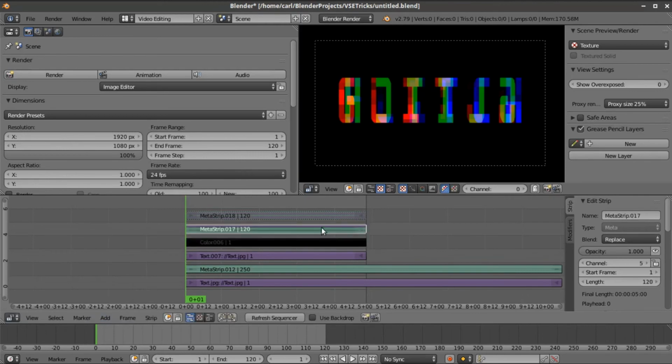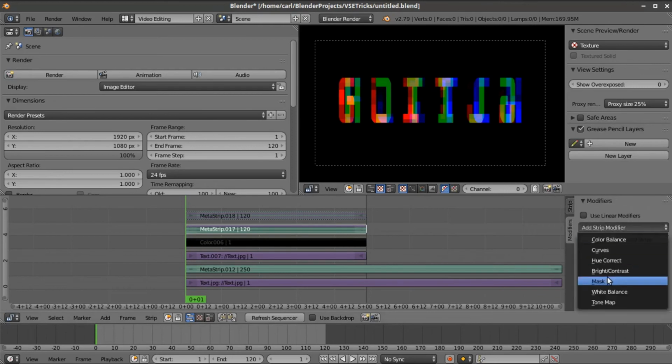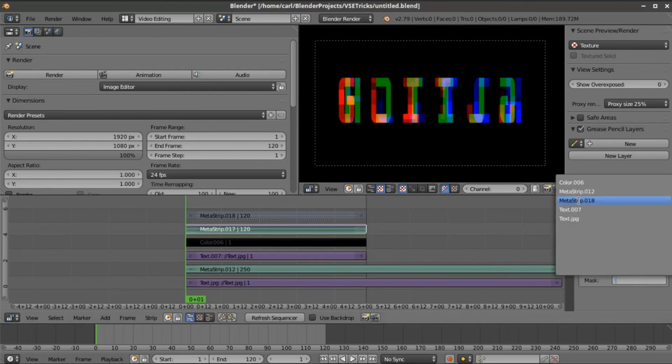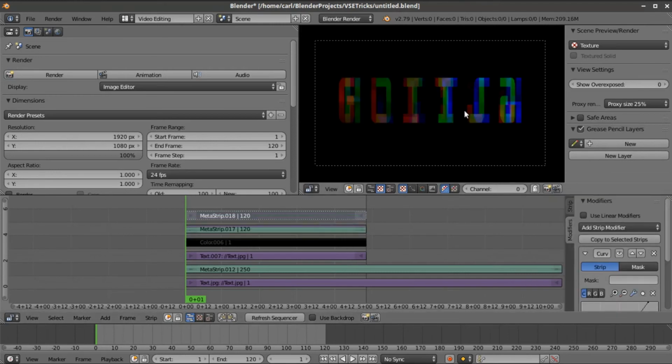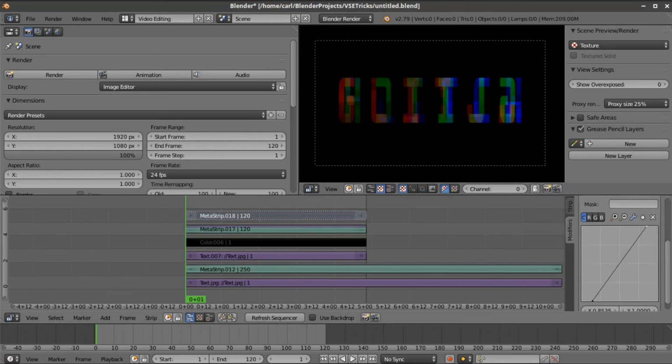I'm going to set my metastrip with my glitch pattern in it, my RGB version here, to alpha over. And I'm going to add to it a mask. The mask is going to be my metastrip 18 up here. And I want to contrast this quite a bit more. Let me go into that, and we'll bring up the whites. Refresh. Bring in the blacks a little bit. Refresh. Do that again.